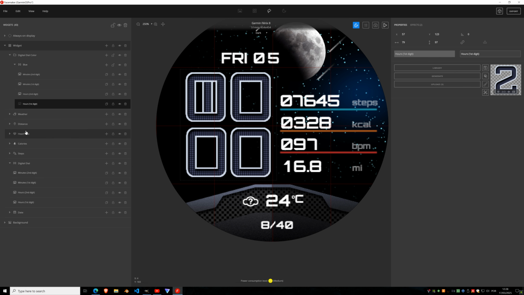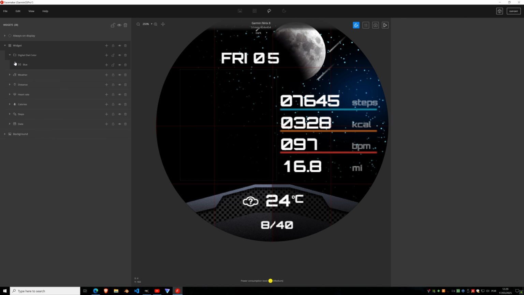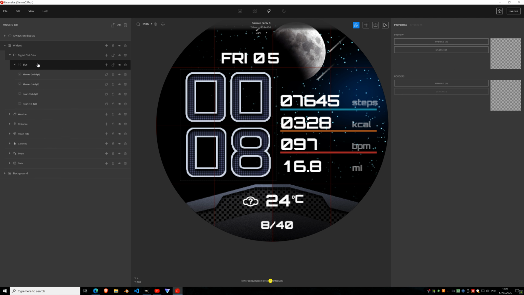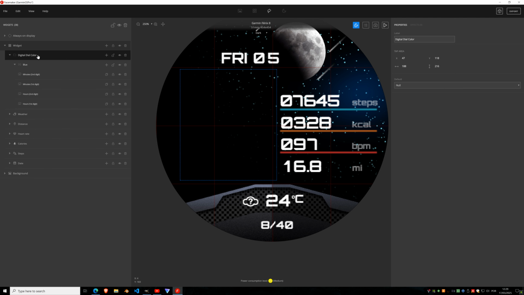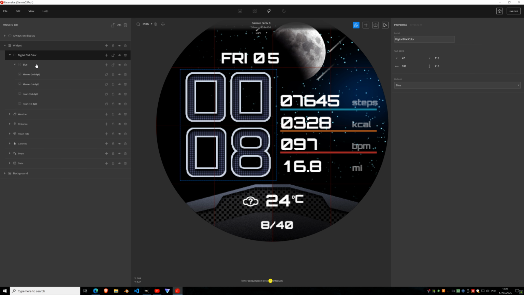There we go. And now we have a copy for this digital dial, and we don't need it anymore. So I'm going to delete it. And this is now a setting for this option, for the digital dial color. But if I select it, you can't see it. That's because you have to set the default one, which will be the blue one, okay? So let's set it. And once this is done, when we select the main container, now you can see that the blue is being shown, okay?